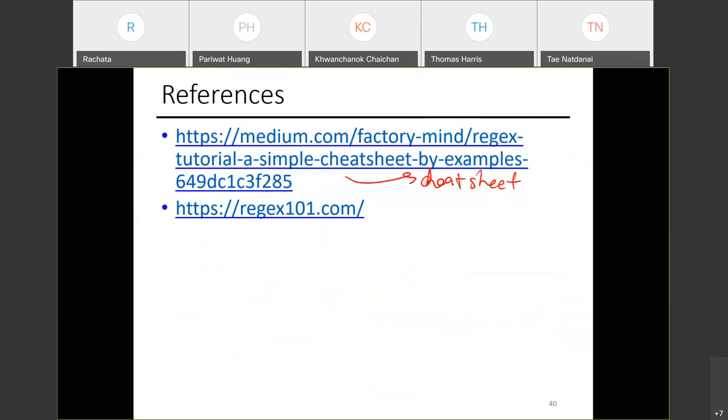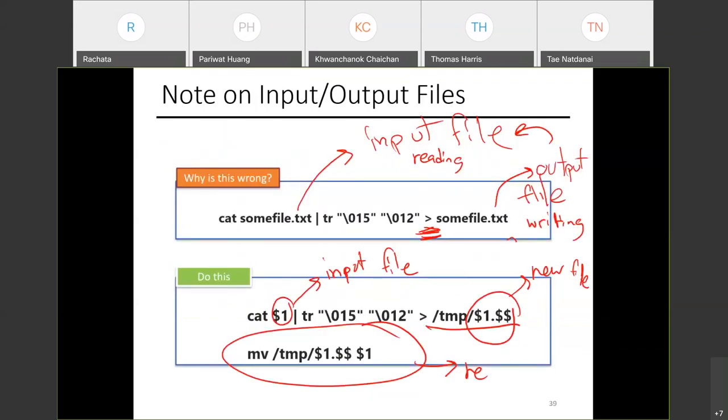Oh, I didn't finish explaining the last line. Okay, my bad. Basically, this line creates a new file, right? Which contains the output. This line, once you're done with that command, you replace the old file with the new file. Basically, do one thing at a time. Guarantee that you get the output before you replace the old file. That's all. That's all my key message.